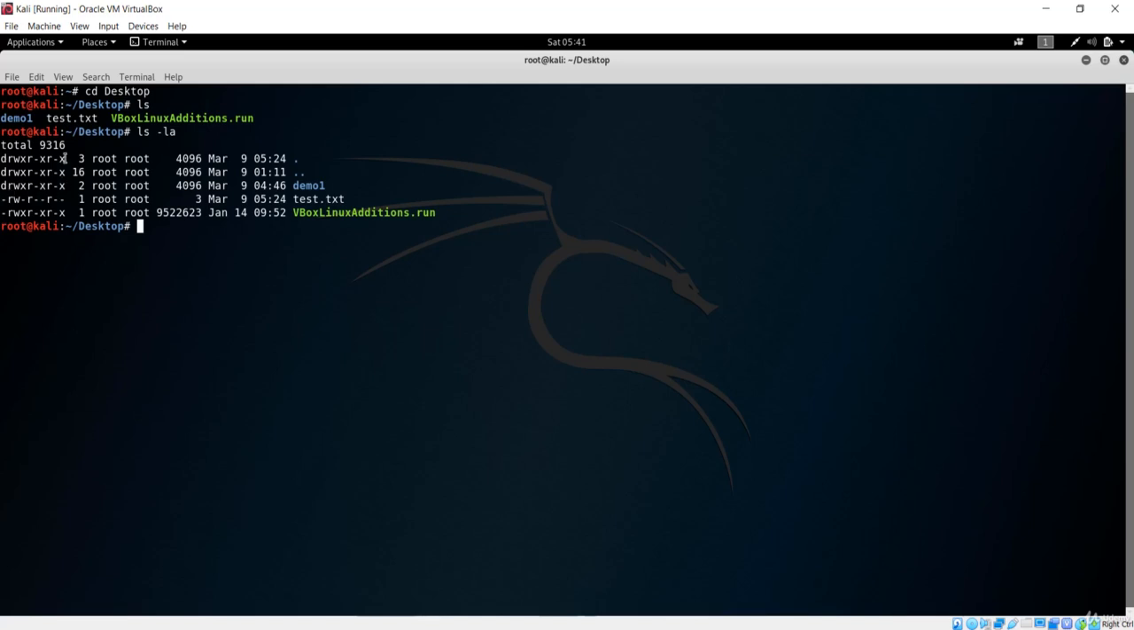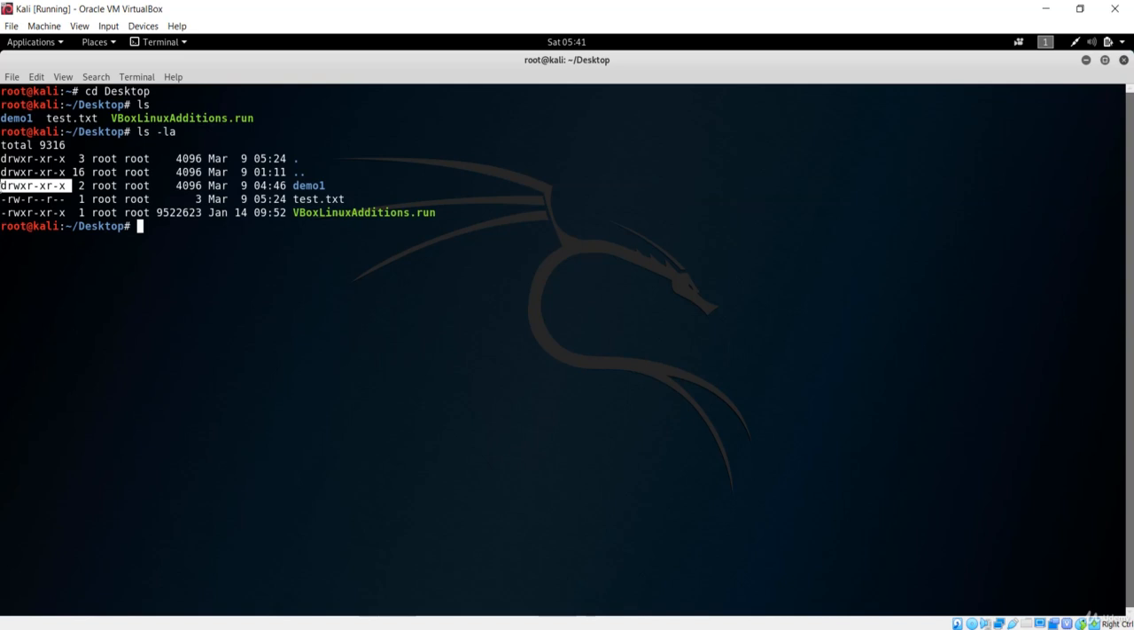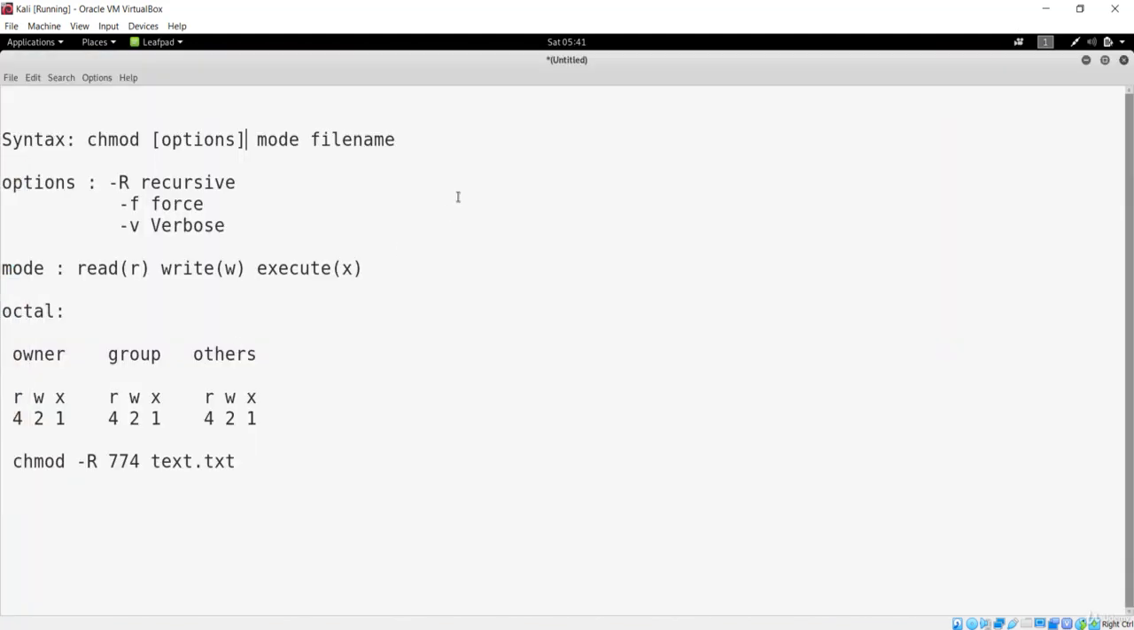So let me grab one of these. Let me grab this demo1, and let me grab these characters. Let me copy this and go back to our text editor and paste it down here.